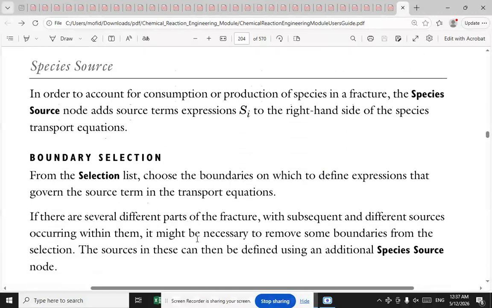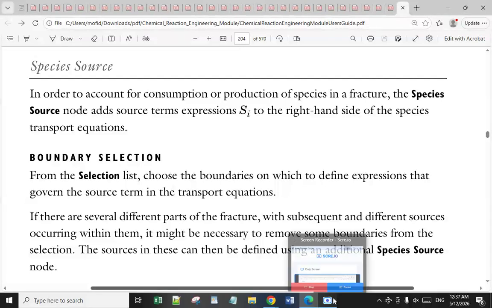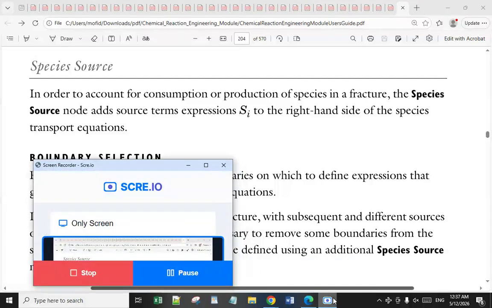Now I want to go through the Species Source. For the next session, we will go through the Species Source.